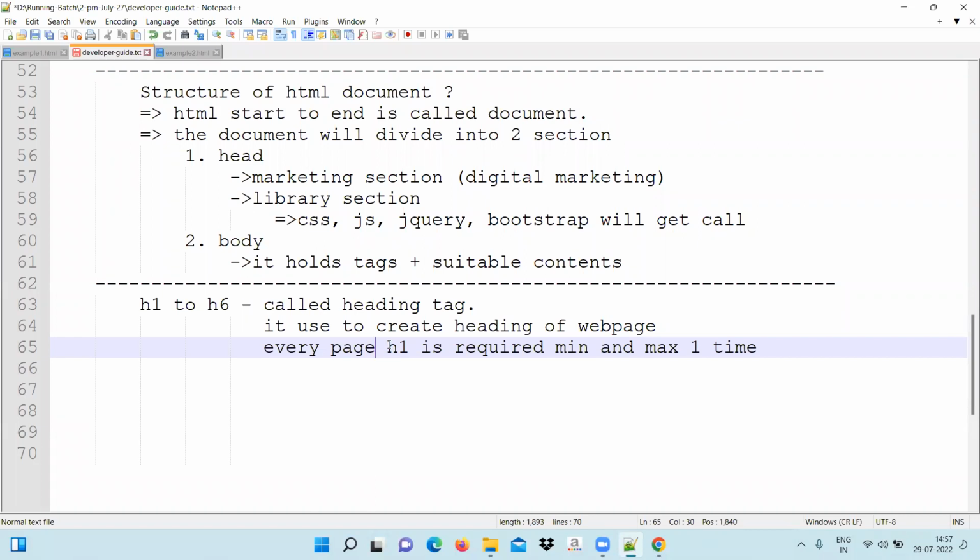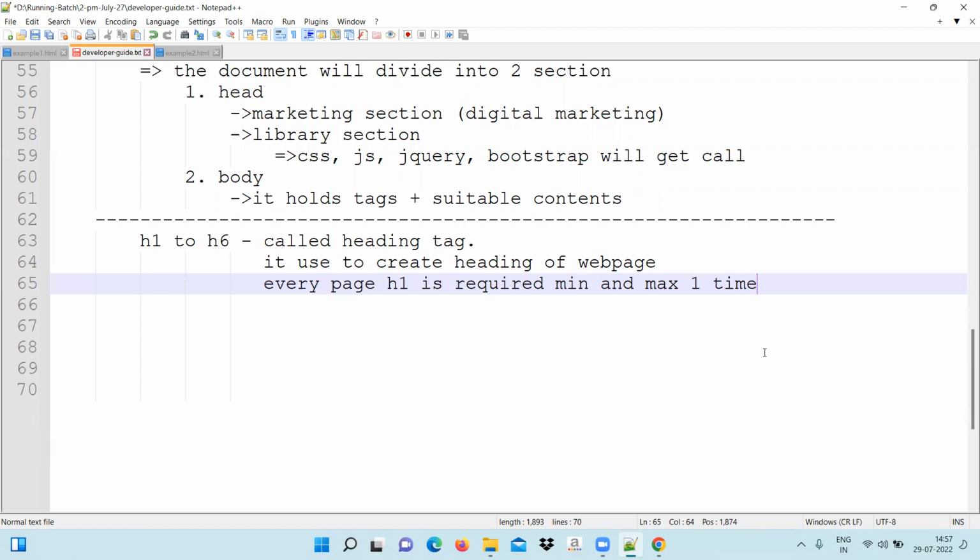Maybe if the font size is small, you can increase it through CSS. If the font size is big, you can decrease it through CSS. But the H1 tag is required. Okay, in every page H1 is required, minimum and maximum how many times? One time.